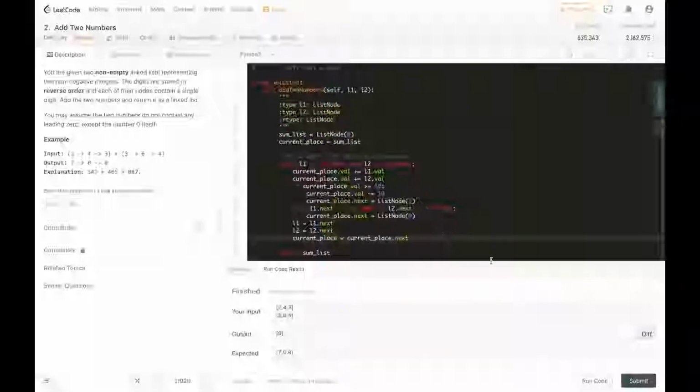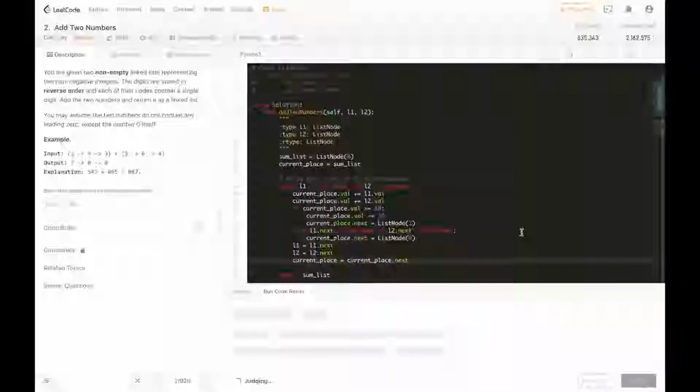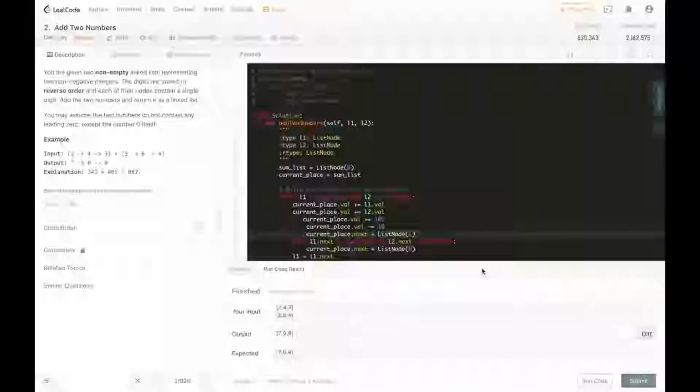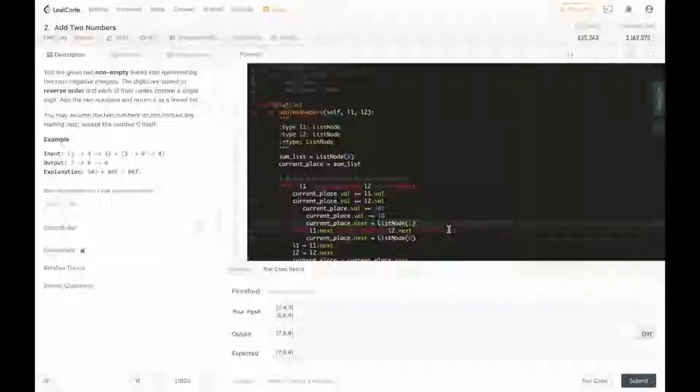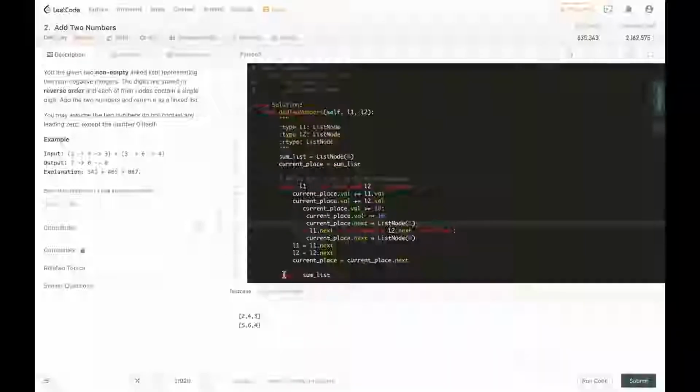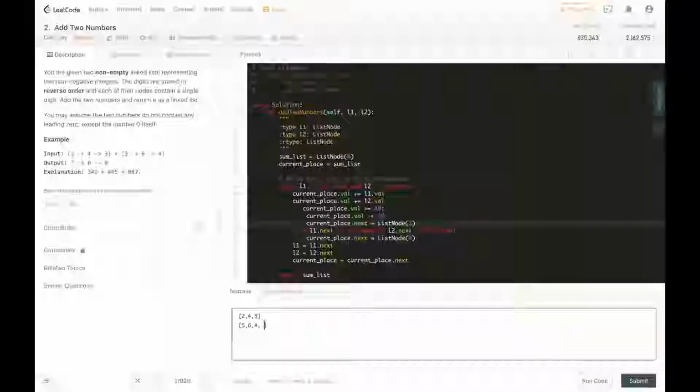All right, so let's try it out now. All right, looks like we passed this test case. And the test case is 2, 4, 3, and 5, 6, 4. But what if we have lists of different lengths? Well, what happened?